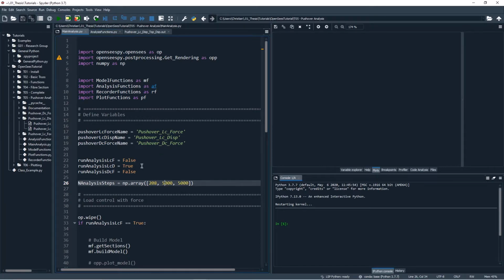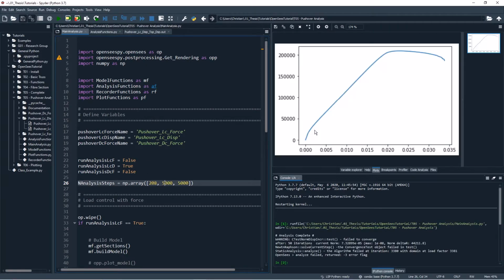I will run the analysis from last time without making any changes, but I'm going to turn off the load control of force and the displacement control of force. There isn't really any particular reason why I'm choosing this analysis over the others. This is the curve that we ended up getting. The analysis did fail before completing, but we were able to see a fairly decent amount of the pushover curve for the model. Let's now do something a little bit weird.